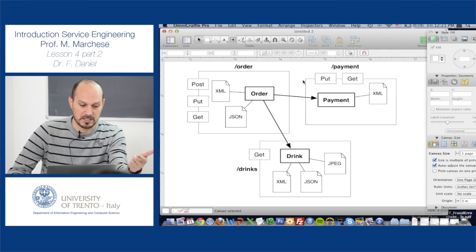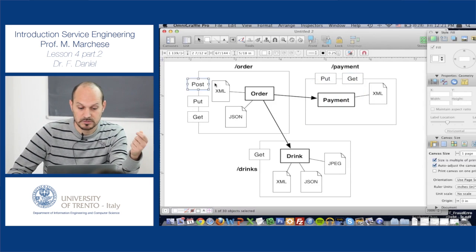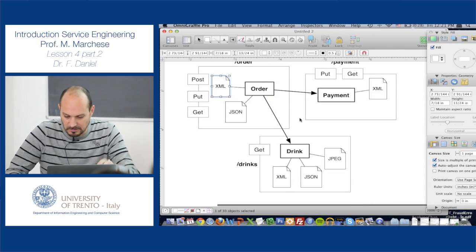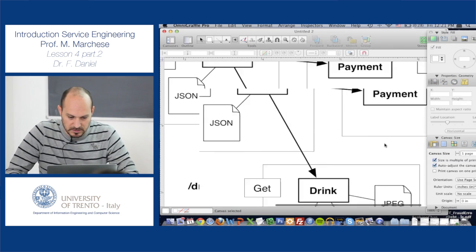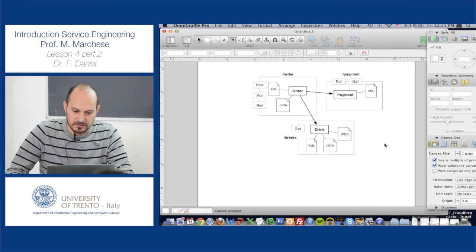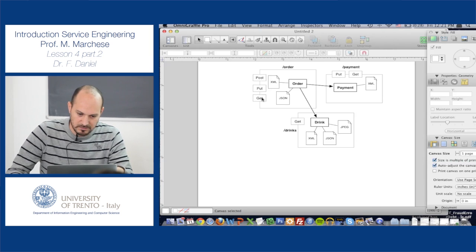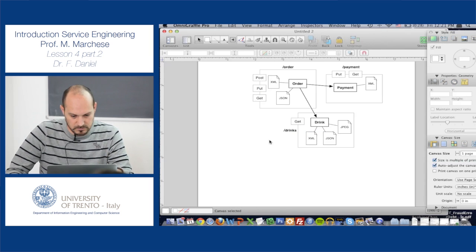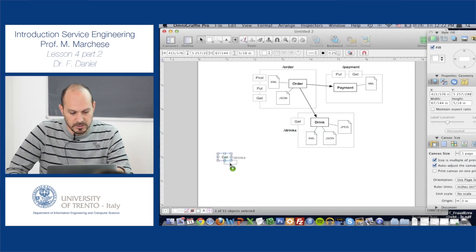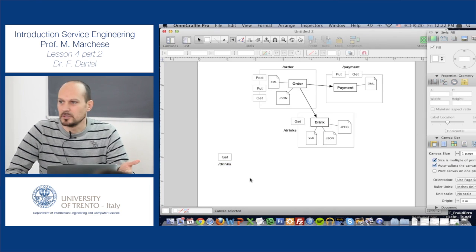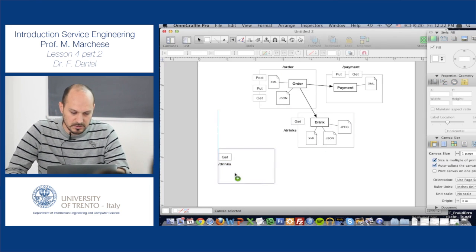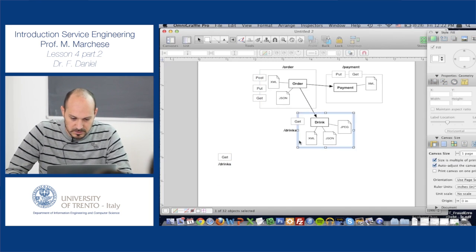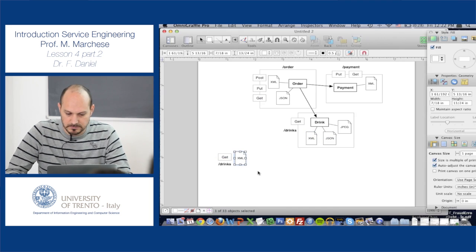Okay, so if we do now post on the order, we create an order and we get an XML back. So how do I represent this? Let's start from here. We do get on drinks, and what do we learn? We get, not the whole box, this should be in the background. We get an XML back.